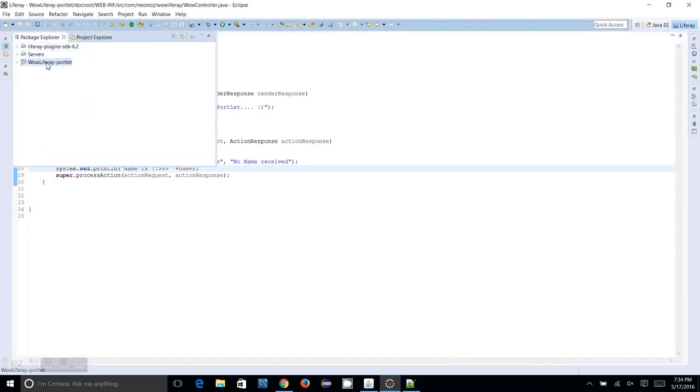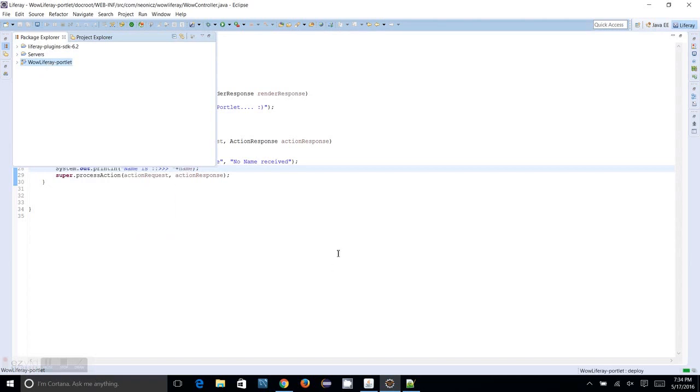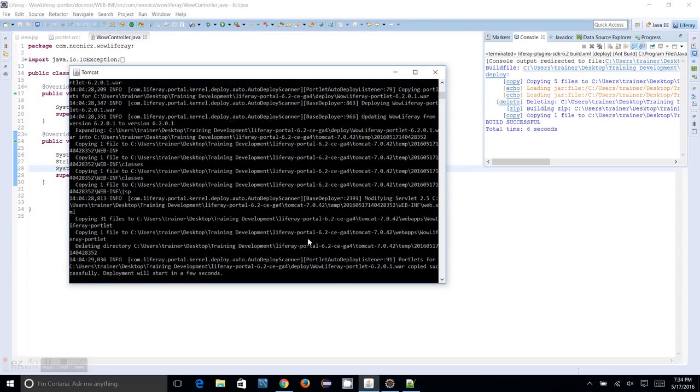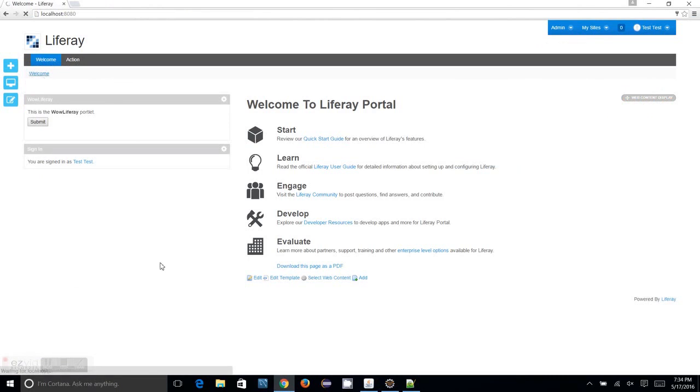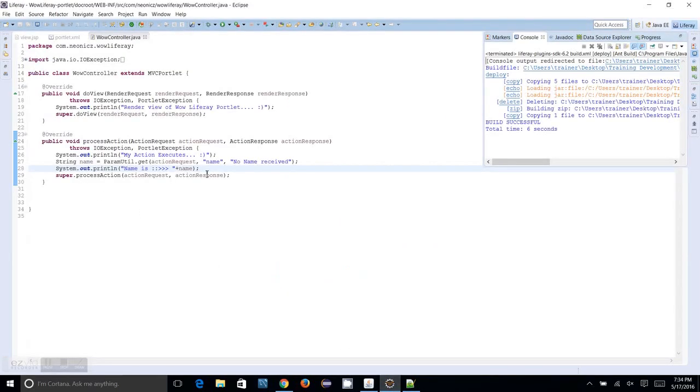I'm just going to deploy. As usual, I need to right click, Liferay, SDK, and deploy. I have my server already started. The deployment is happening now. All right, now the deployment is done, and I'm reloading the page once again. I can see the form. First let me just submit and check the console. You see there is "Name is" and a blank came. There is nothing. That is what it's printing.